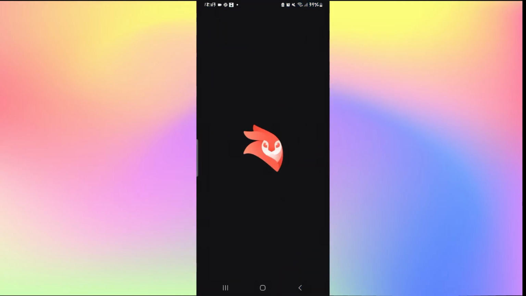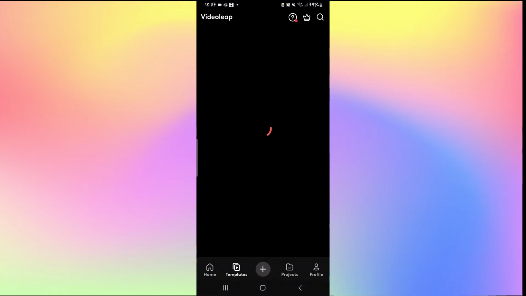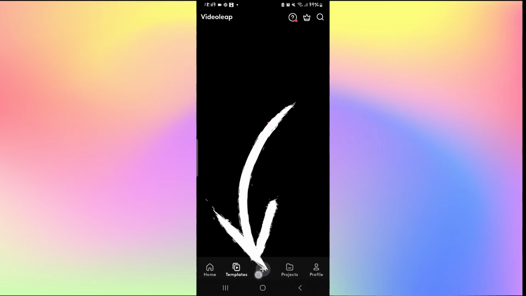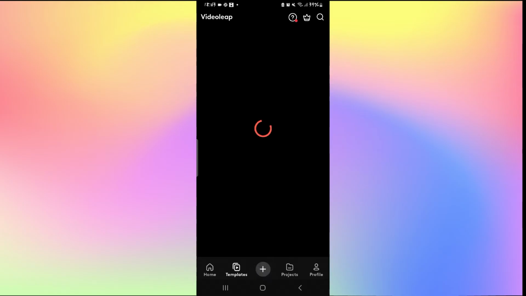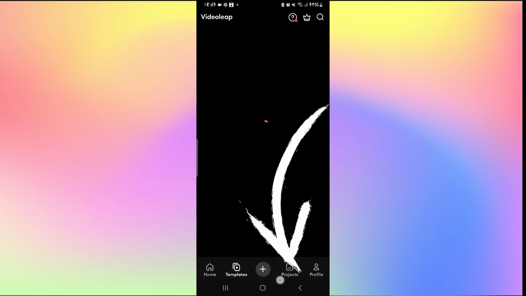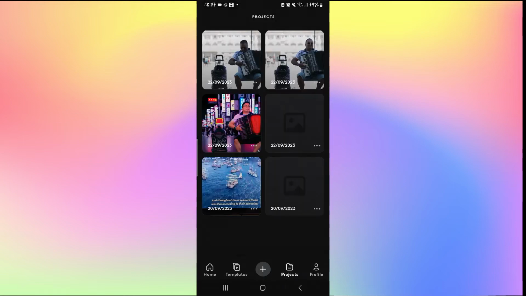First of all, open up the Videoleap application and then log into your account using your credentials if you haven't done so already. Once you are logged into your account, you will be taken into the home page where you will be shown various templates from other users. Now you can tap on the plus icon at the bottom in the very center to work on a new project, or work on your recent projects by tapping on projects alongside it.